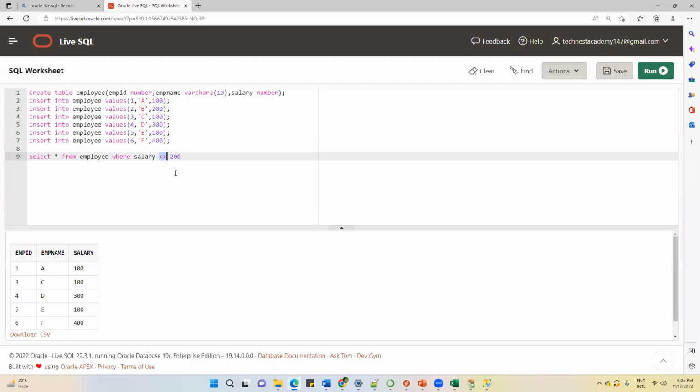At the same time, you're using less than and greater than, right? Good. So actually this means you are telling that I want all the values which are greater than 200 or all the values which are less than 200. Okay, so it means you don't want 200. So that is why this is considered as not equal to. Is that clear? Not clear? Yes, clear, no?